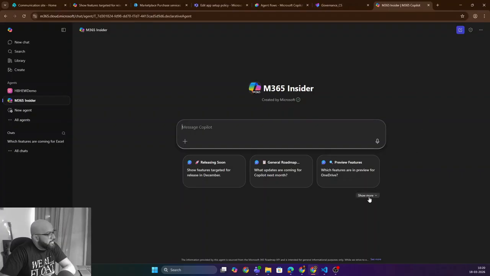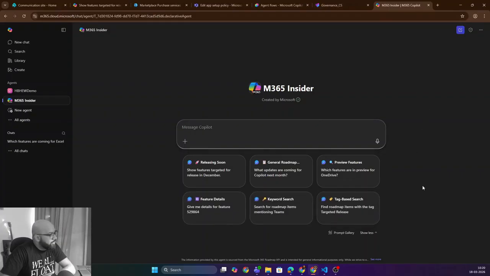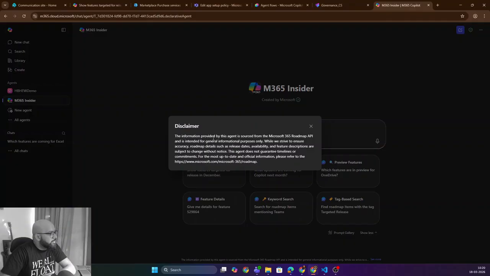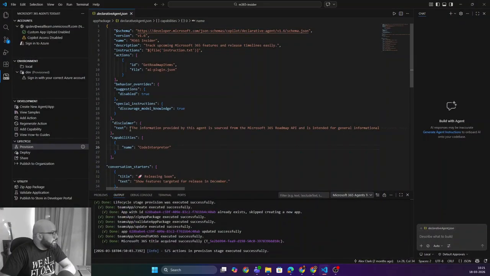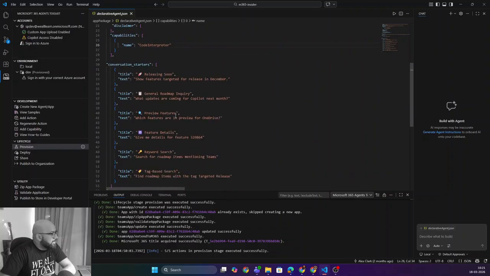And if I click on show more, you'll be able to see these are the conversation starters which we have mentioned. So this is the disclaimer which we mentioned, that the information provided by the agent is sourced from M365 roadmap API and is intended for general information purpose only. So this is that instruction which we spoke about here. This is something which we have to be mindful of. Whatever we are putting here is going to be there as an agent description.